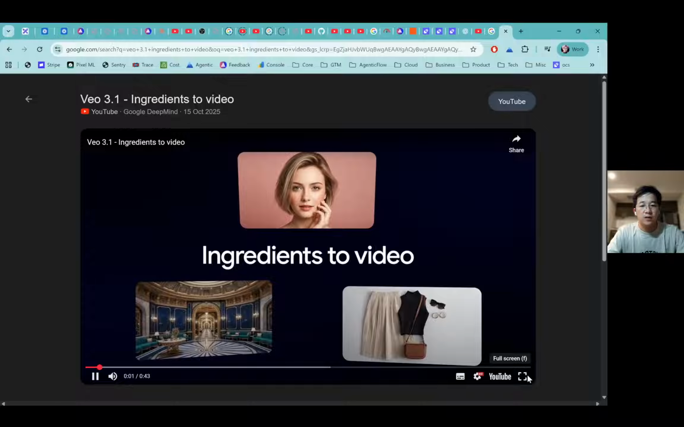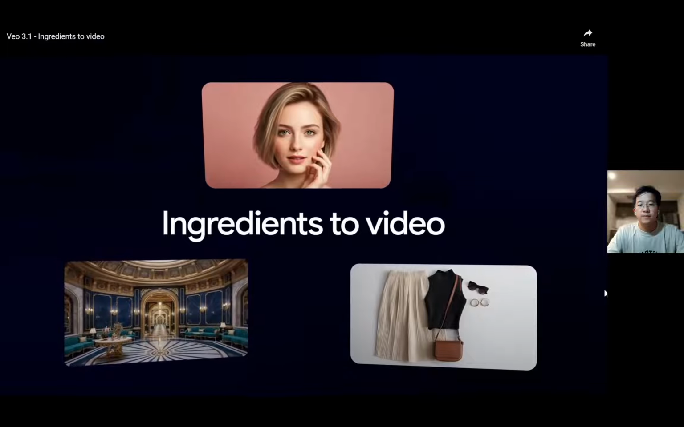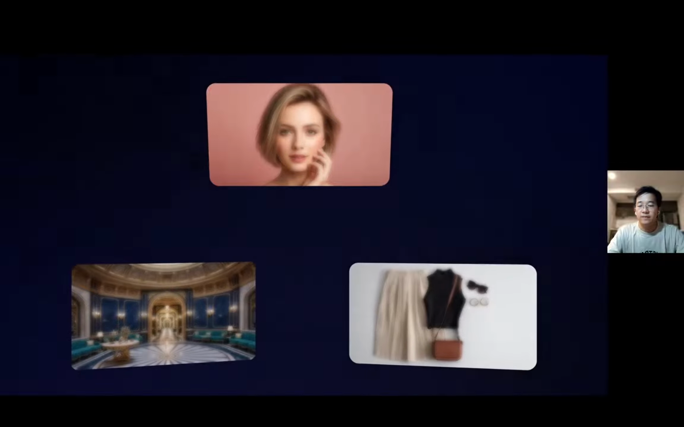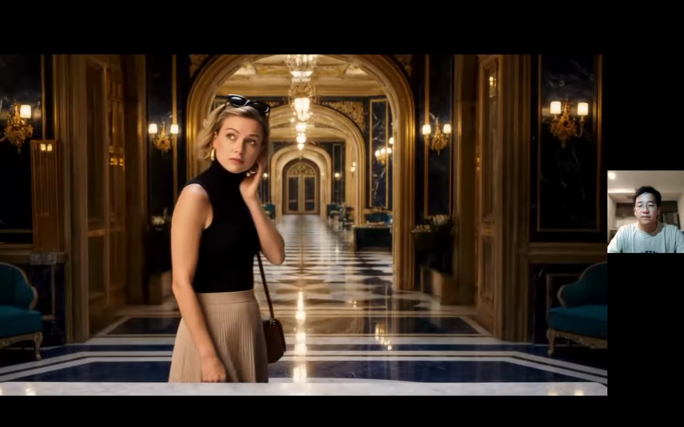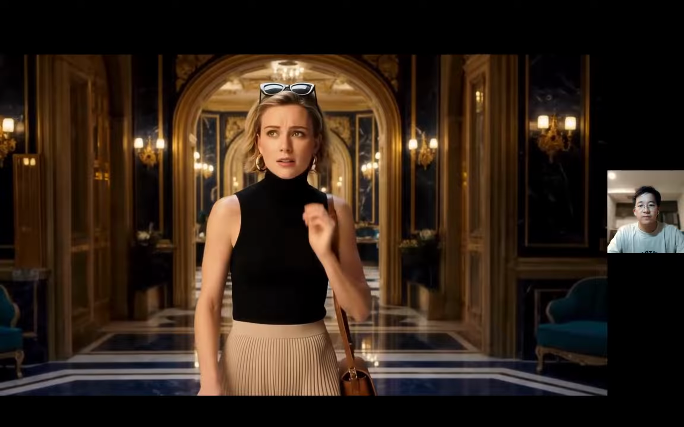You can use a reference image, a location, a character, object, or a combination. Veo puts them together into a fully formed scene, complete with sound. Hello, is anybody here?